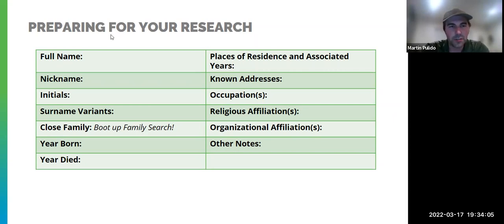Knowing their occupations will be useful. Many times an article will refer to professional work. And if it aligns with your ancestors' professional work, there's a much higher chance that it's referencing the same person. Religious affiliation, organizational affiliations, and then just any other note that you might think is relevant. Curiously, when other people do research on newspapers, do you guys use anything else to help guide you besides what I've noted here?